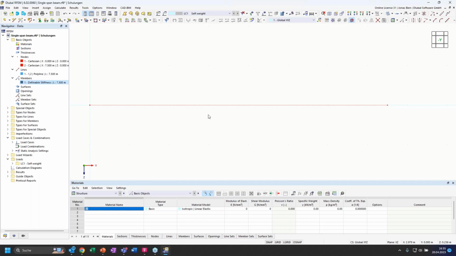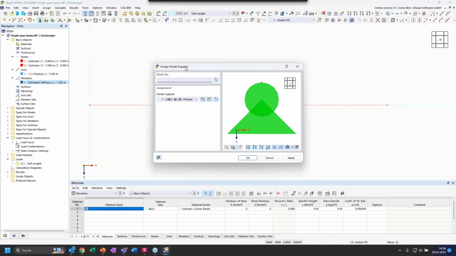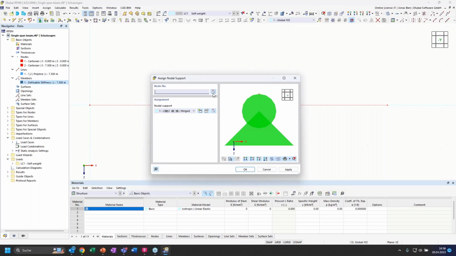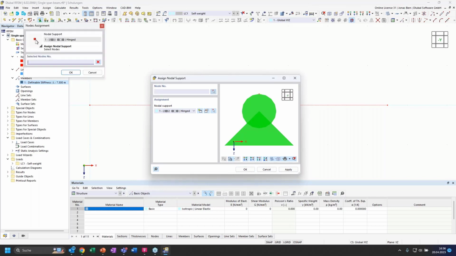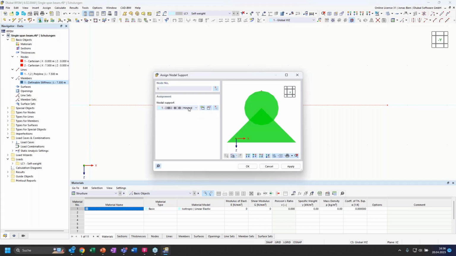Then for a single span beam, we also need supports. We can also access the nodal supports through the toolbar up here, and we want to assign a new nodal support. So if we click here, a new dialog opens, and we can pick a node where we want to define a nodal support. And then we have a drop-down list where we can select some predefined support conditions.